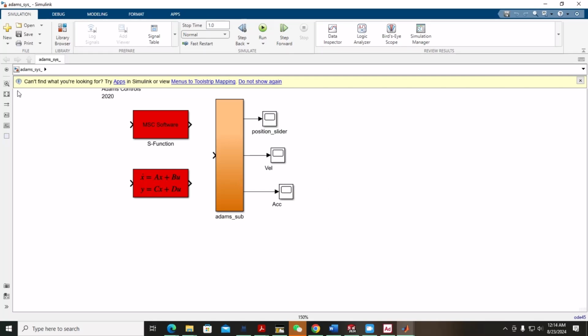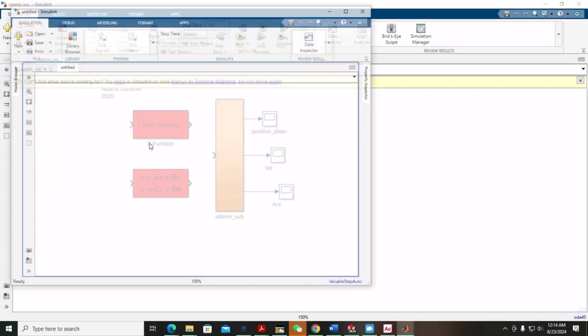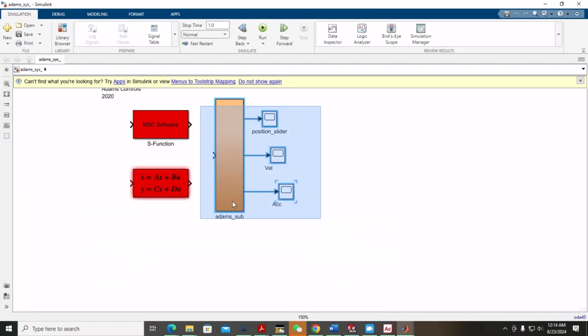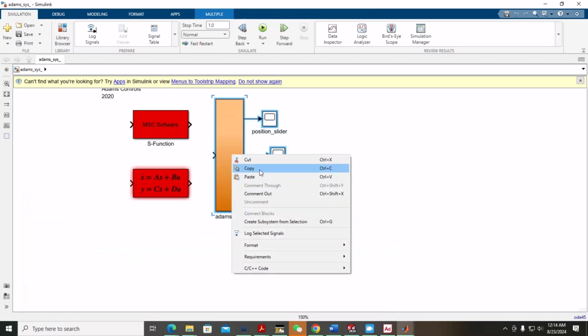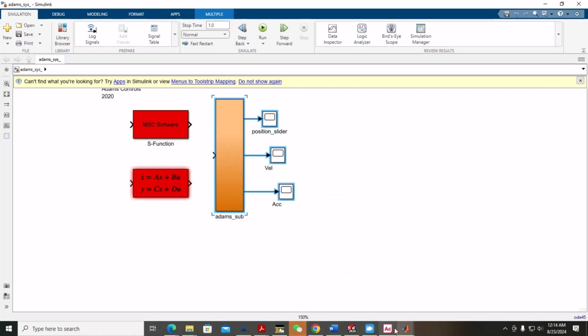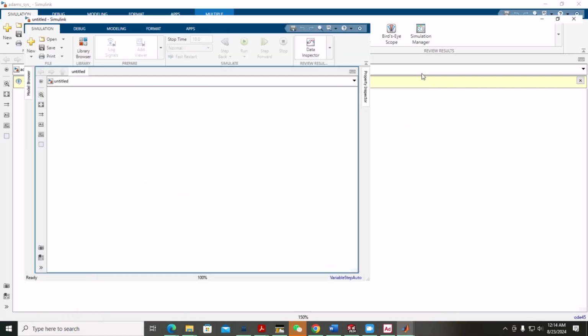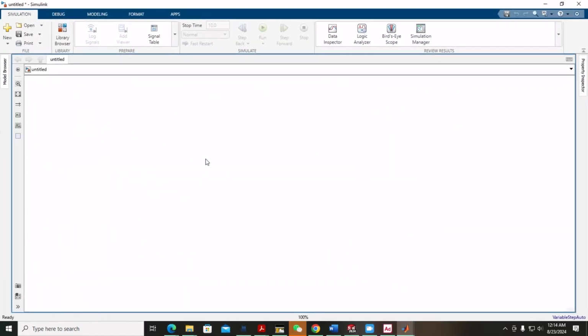So now we can just open a new Simulink model, blank model. Okay, so we can copy this one, copy this, we don't need these two. So this is our blank model, so we'll open this one and we will paste it here. So this is our model.